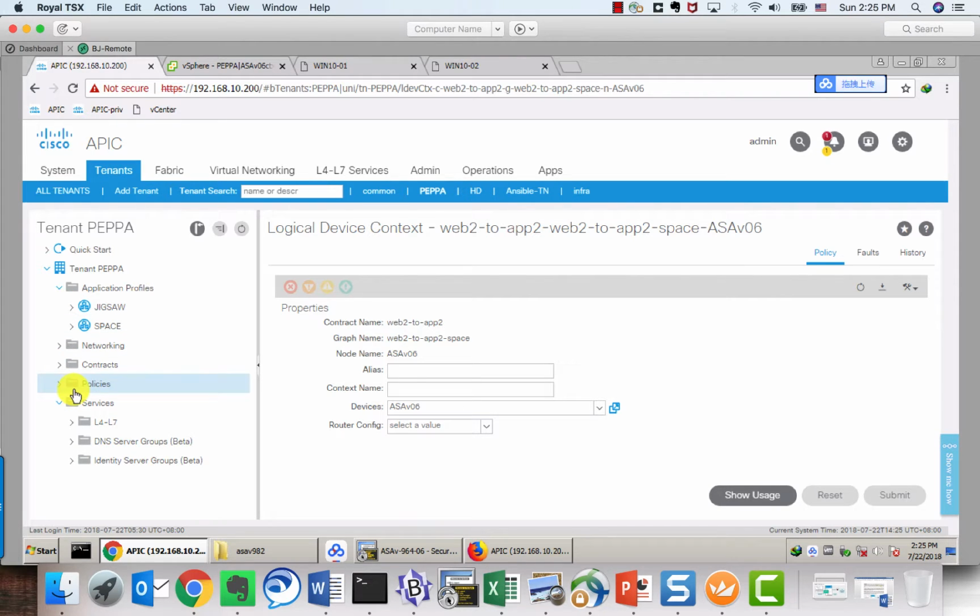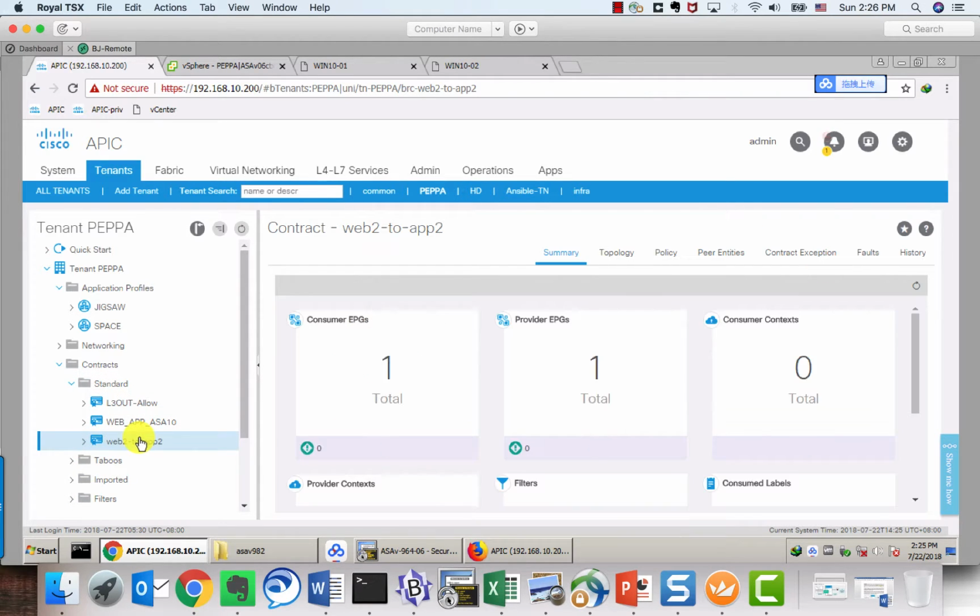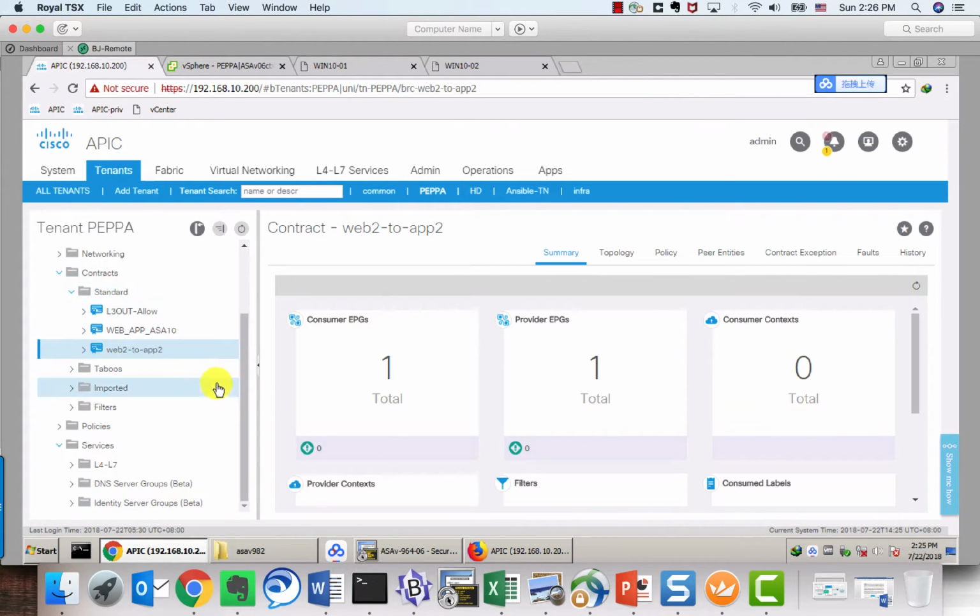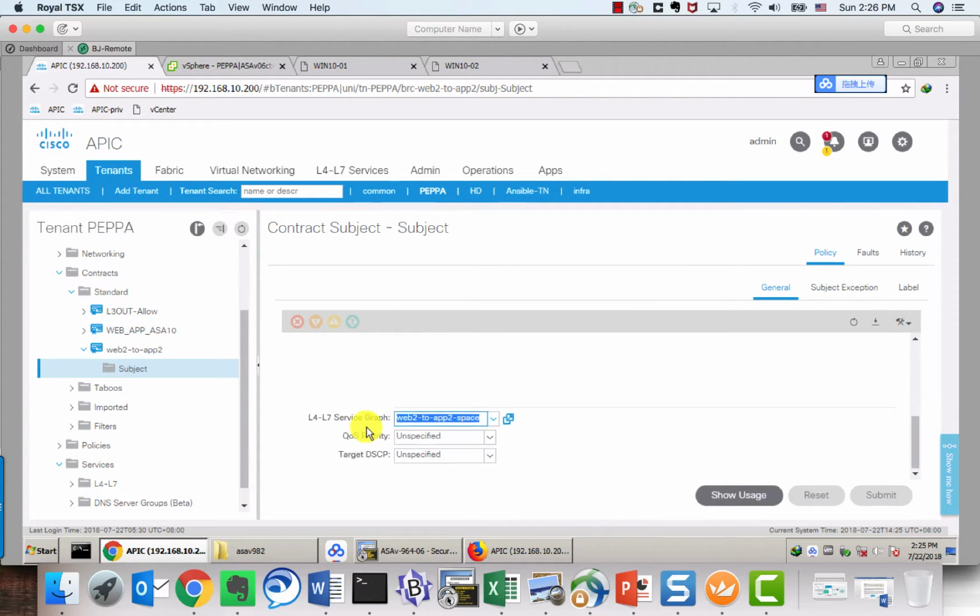Okay, as I said earlier, service graph is applied on top of the contract. So here is the contract you use, right? Actually, it is applied on the contract subject. If you go here, you go to the subject. Okay, you can see that the service graph is applied here. So let's see, I remove the service graph and I click submit. What happened?